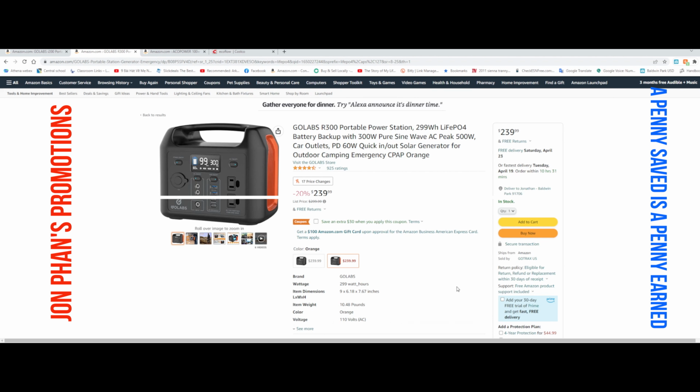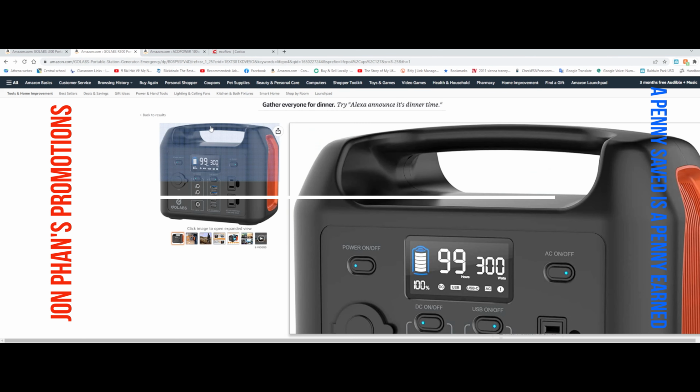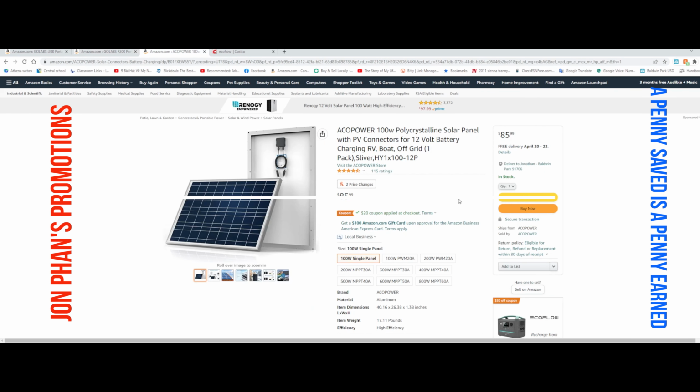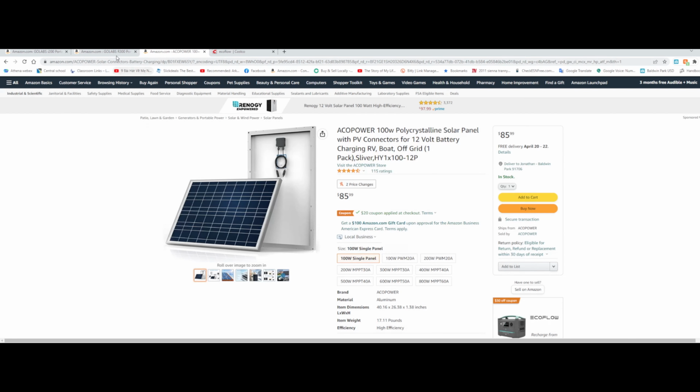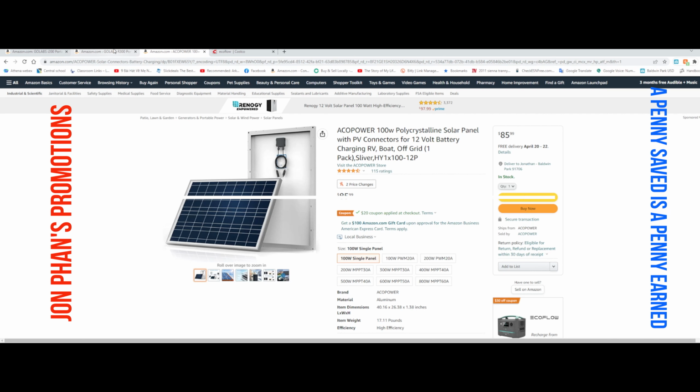This one is 299 watt hours, and regular price is $239. And currently you can clip a $30 coupon to make it about $209, which is pretty good. Just a bigger unit. And if you want, you can use these solar panels to charge those power stations. I used to have the Renergy 100, and I think usually it runs about $100. Here's $85. And then you clip $20 off, like $65, which is not bad.